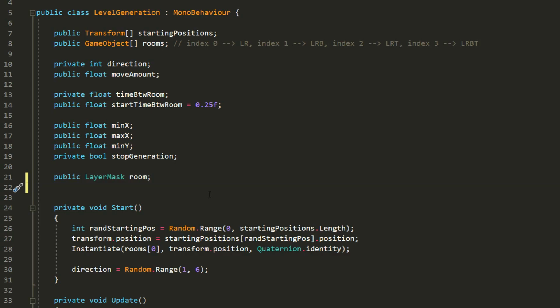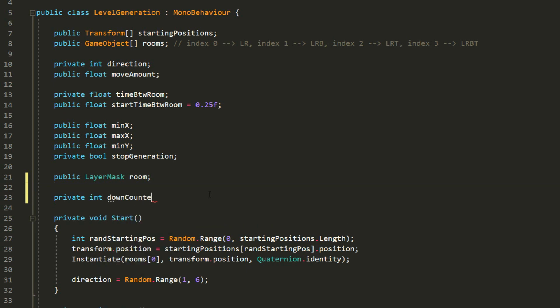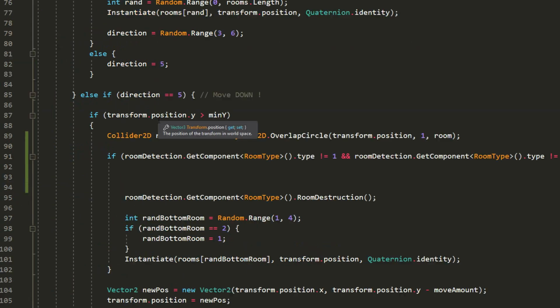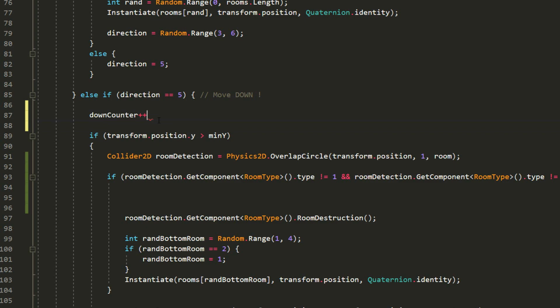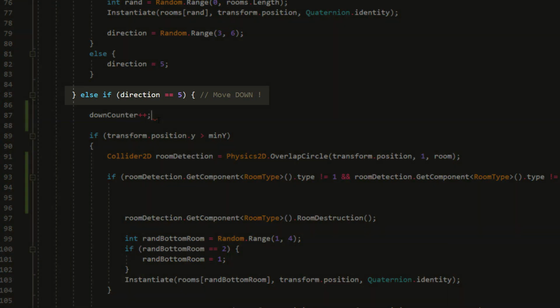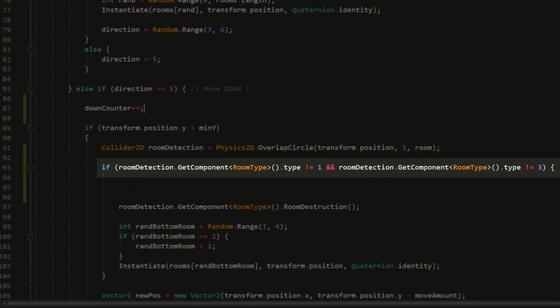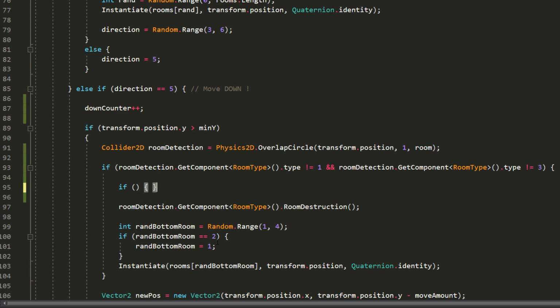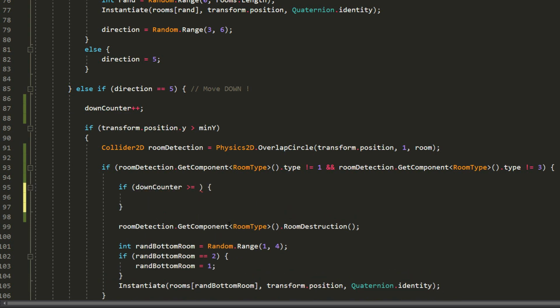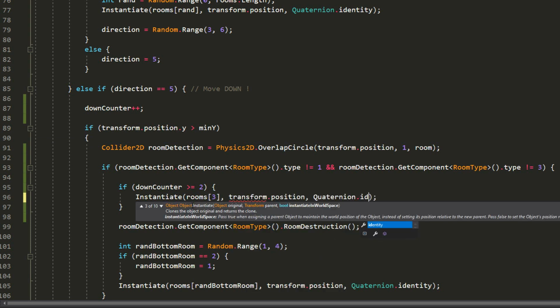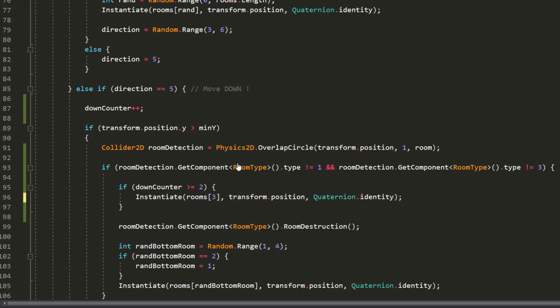So inside of my level generation script, I'll create an int variable called downCounter, and then simply increase downCounter by 1 when the level generator moves down. Then, if the level generator wants to move down and realizes that the room it just spawned doesn't have a bottom opening, then we want to make an if statement. If downCounter is greater or equal to 2, then we'll spawn a room with openings in all four directions, because that means the level generator has moved down twice in a row, even 3 times in a row.